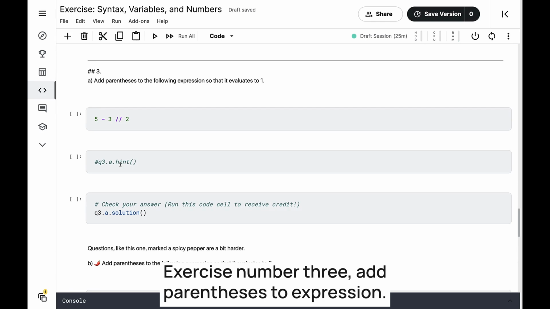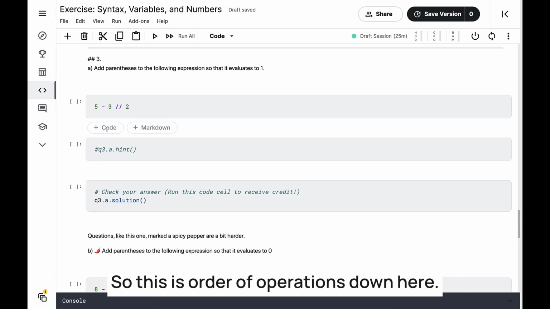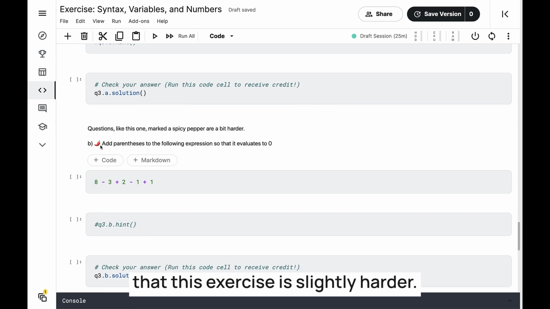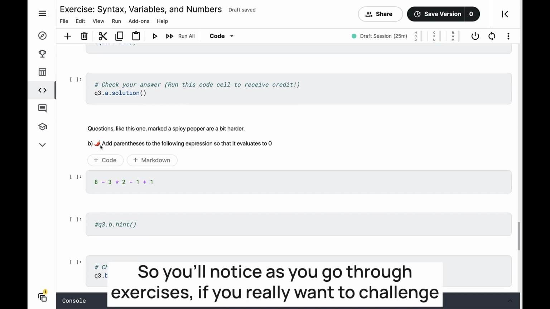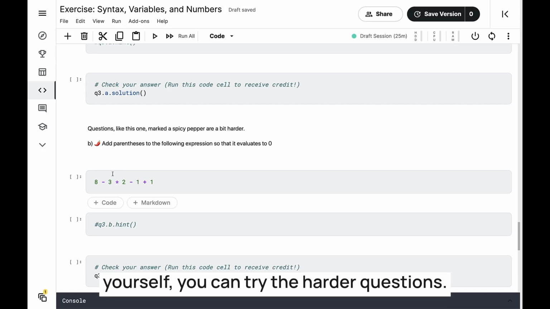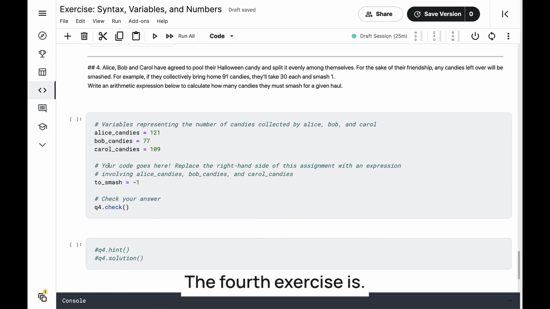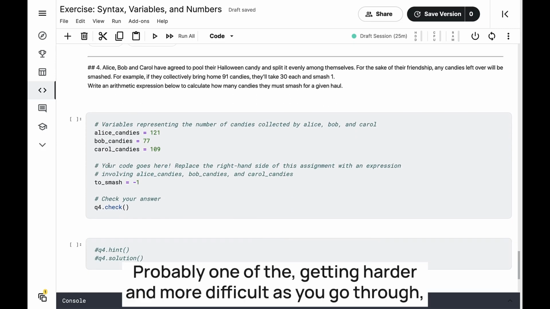Exercise number 3, add parentheses to expressions. So this is order of operations. Down here, you'll notice that there is a chili pepper, spicy pepper, which means that this exercise is slightly harder. So you'll notice as you go through exercises, if you really want to challenge yourself, you can try the harder questions. And then of course, there are hints and solutions as well. The fourth exercise is probably one of them getting harder and more difficult as you go through.